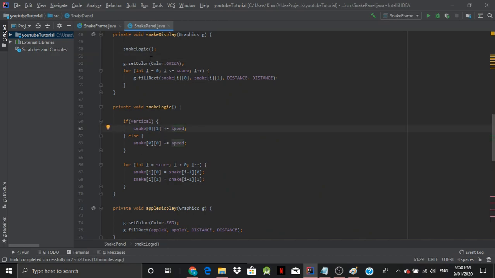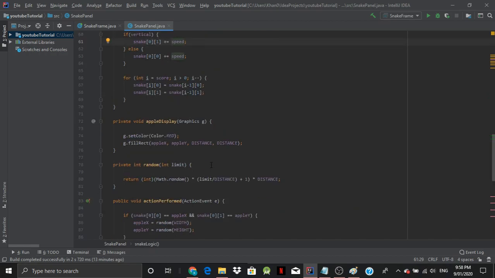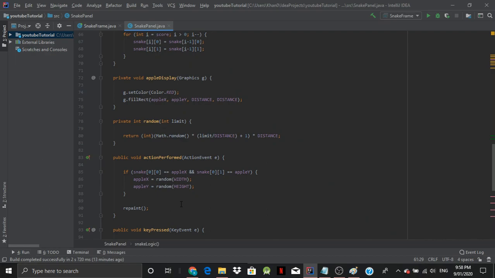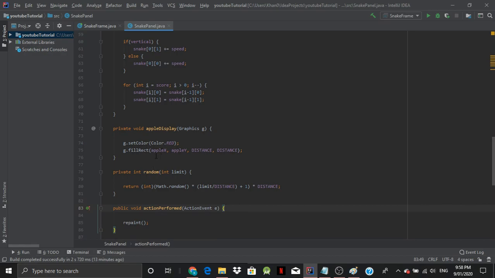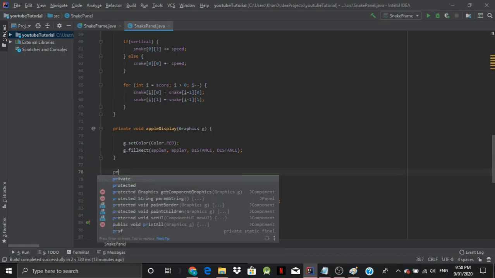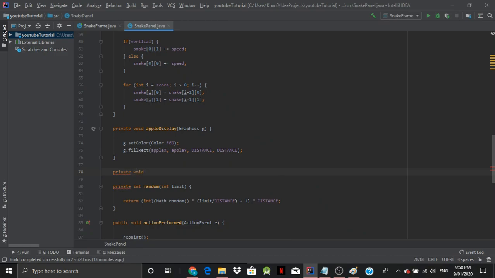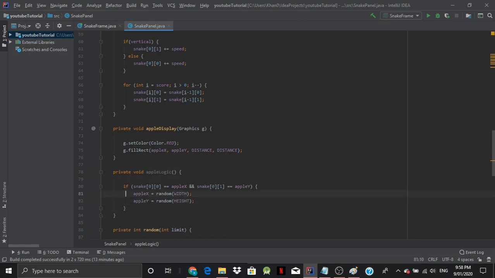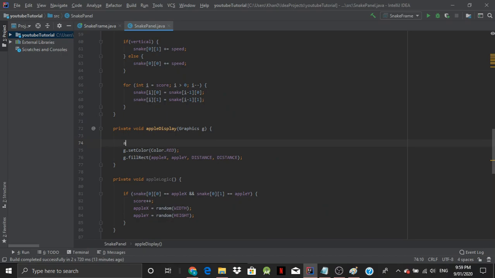And hopefully, we got to add something first. Where is it? Here it is. We're going to be making another method in here, just because it makes sense, and we're just going to keep up with the convention. Apple logic, and we're going to say score is going to increment by 1, and we're just going to add Apple logic in here.